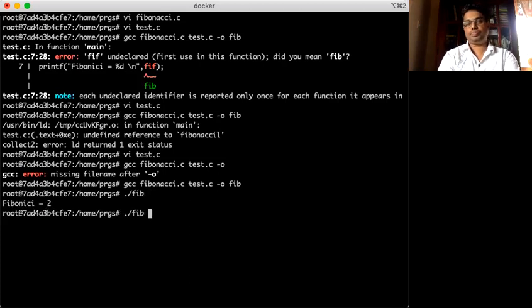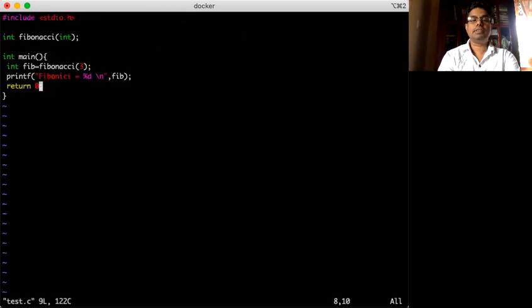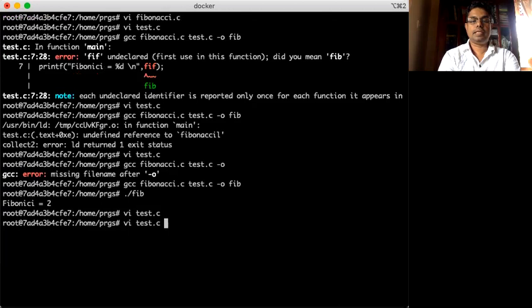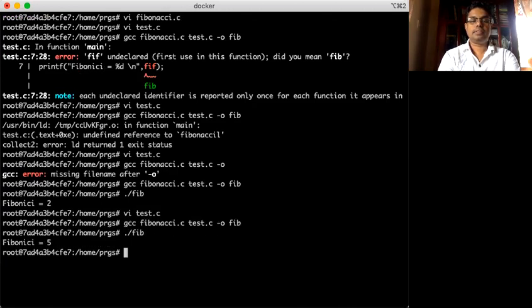Fibonacci 3 is 2. So if I want to get Fibonacci 5, the fifth number in the sequence, right here, and then compile that, and that gives the result for 5, like that.